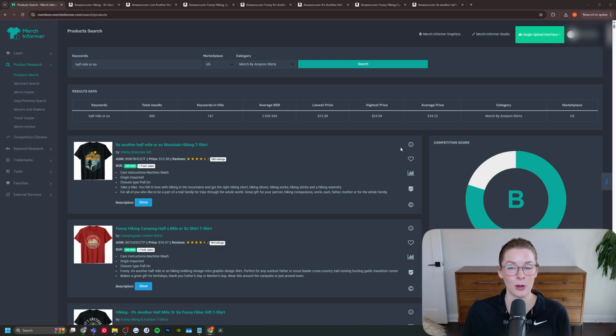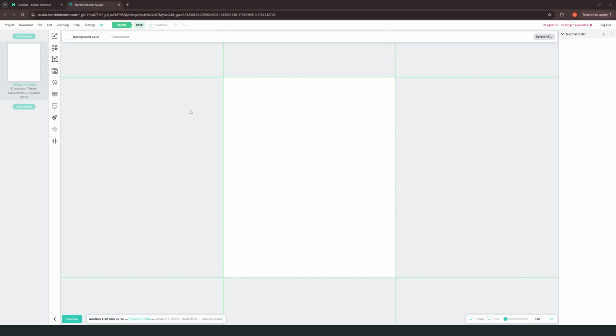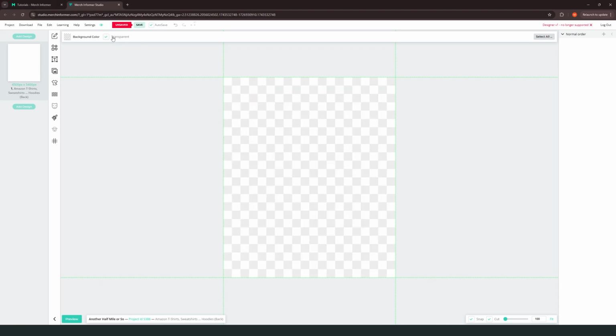So now let's jump over to the Merch Informer Studio. All you have to do is go up here to the top right-hand corner and click on Merch Informer Studio. So this is what the Merch Informer Studio is going to look like as soon as you open it. The first thing that I personally like to do is click on having a transparent background, just so that you know exactly how your PNG file is going to look once you're all done.